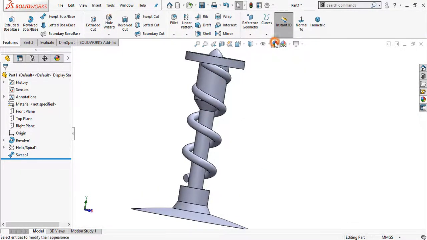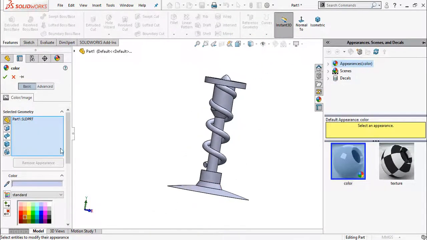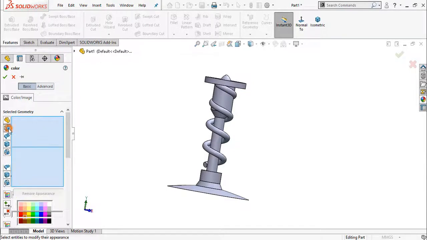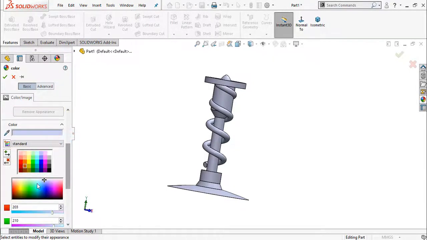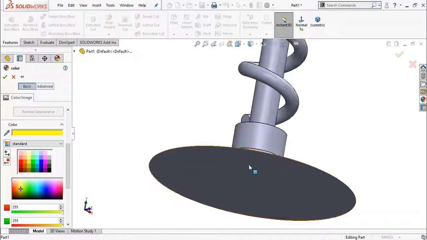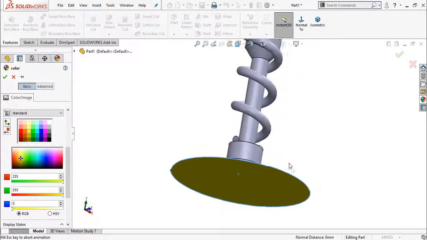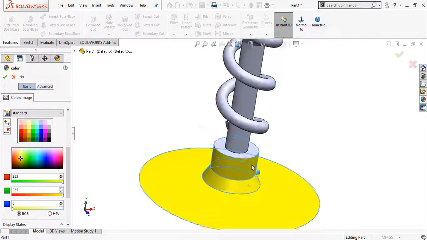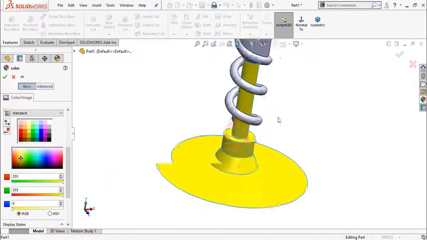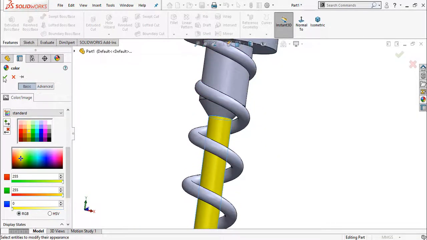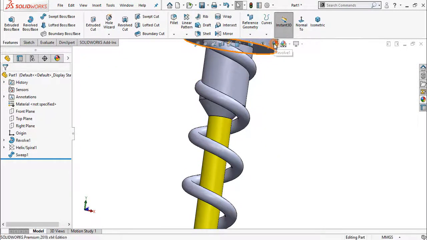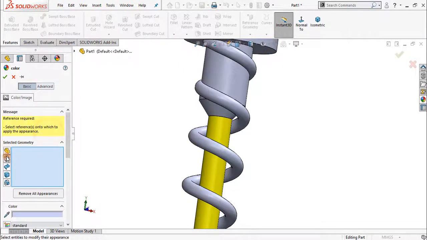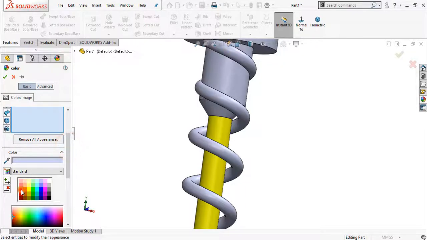Now go to edit appearance. Delete this and here select faces. Now select yellow color. Okay. Again go to appearance. Delete this and here select face. Red color.